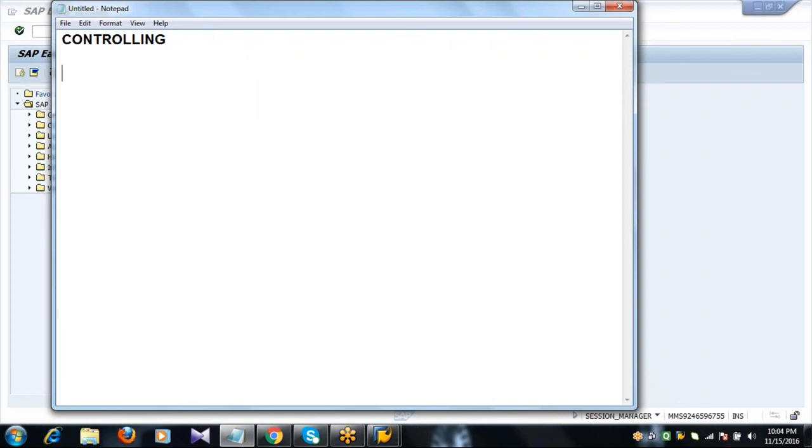We'll have the controlling department. The module is called CO, like our MM. The main function of this controlling area is to control or to capture the expenses that are incurred in any company.